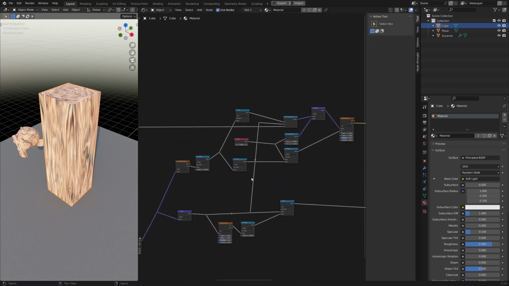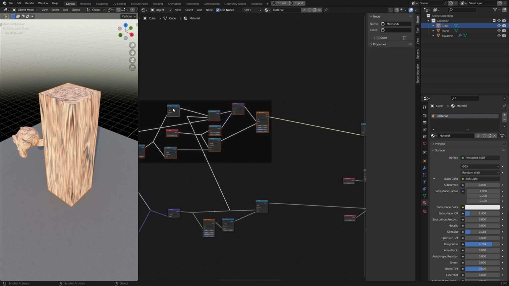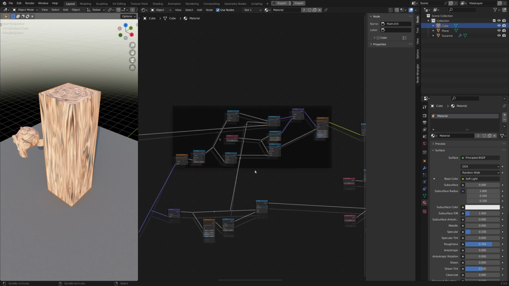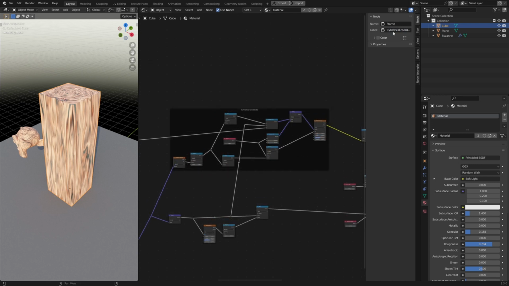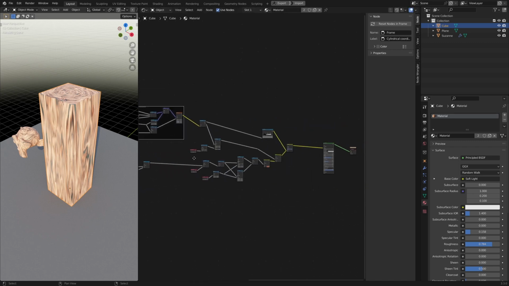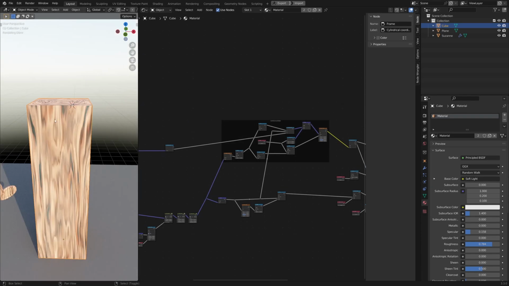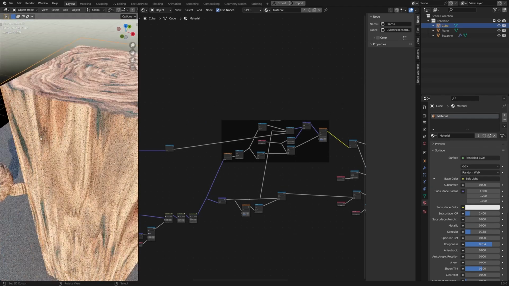Alright, it looks a lot cleaner, and for the sake of clarity, let's create a frame. Alright, let's put all these nodes into the frame. There we go. So it's a lot easier to understand the node setup. Alright, now with that out of the way, let's take a closer look at our wood.